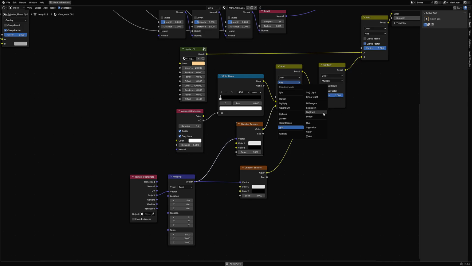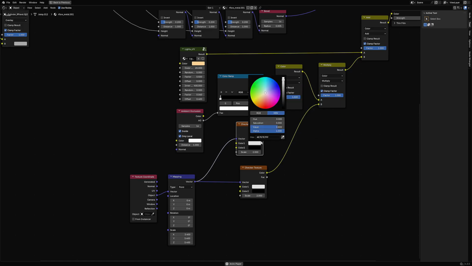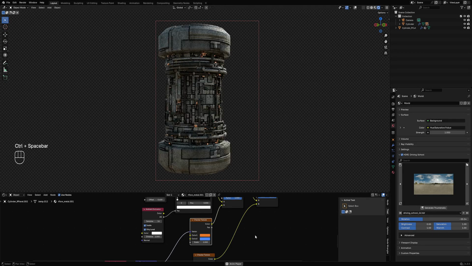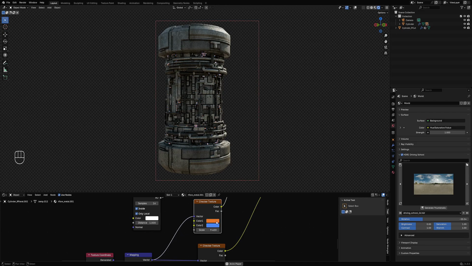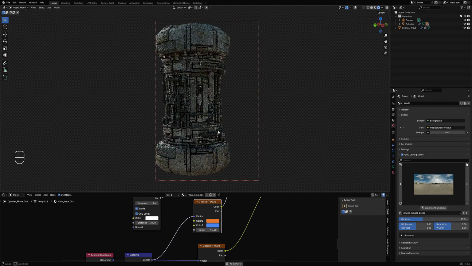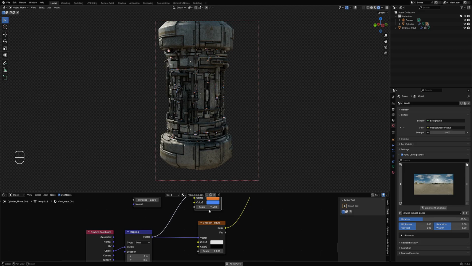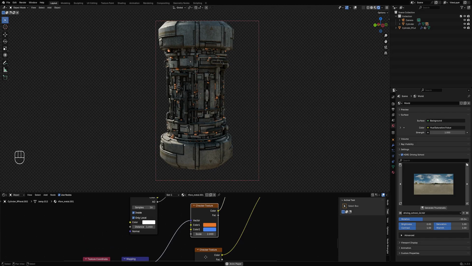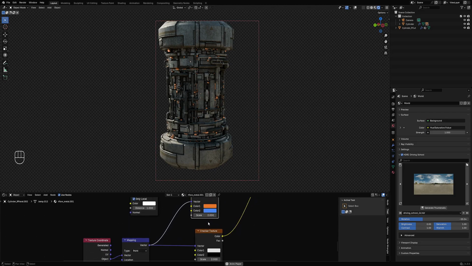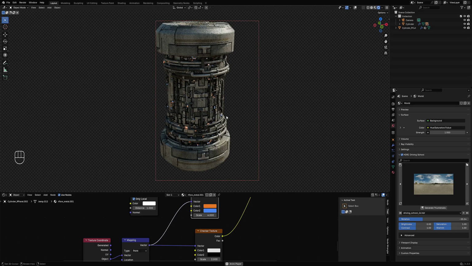Where are you, color? Color. Set this to orange and set the other one to blue. So I'm not sure if this will work just yet. There we go. Just change the scale because it's the same scale as before, from the first checker texture. So the blue is actually being hidden by the black here. So let's change the scale to something like 4.